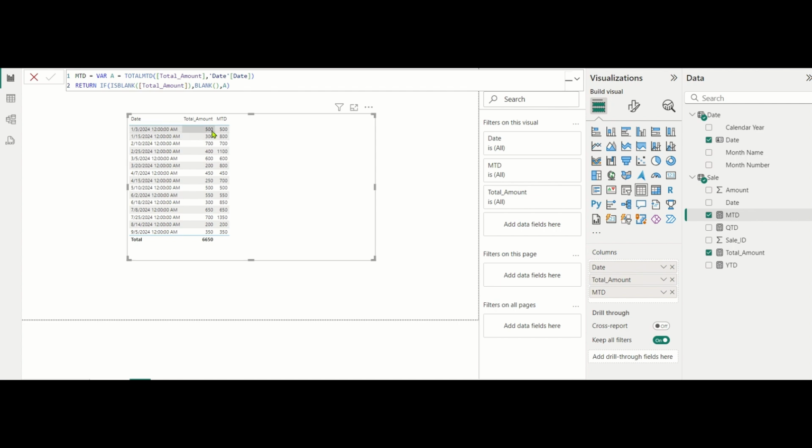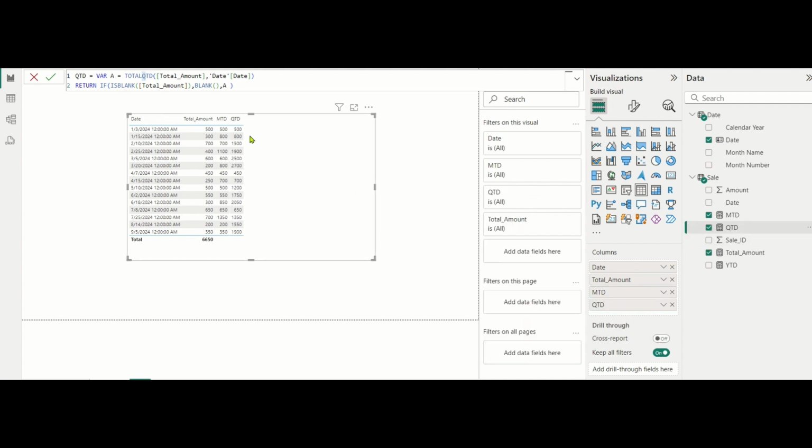Now if you see MTD, for January you have 3 and 15. For 500, MTD is 500, for 300 it is 800, and for February it again started from 700, 700, 400, 1100. Similarly, QTD is the same function, there is no change, just that instead of TOTALMTD you use TOTALQTD as the function, and if you drag this, this is the output you get. For QTD, quarter 1 is January, February and March, so this cumulative sum happens from January till the end of March.